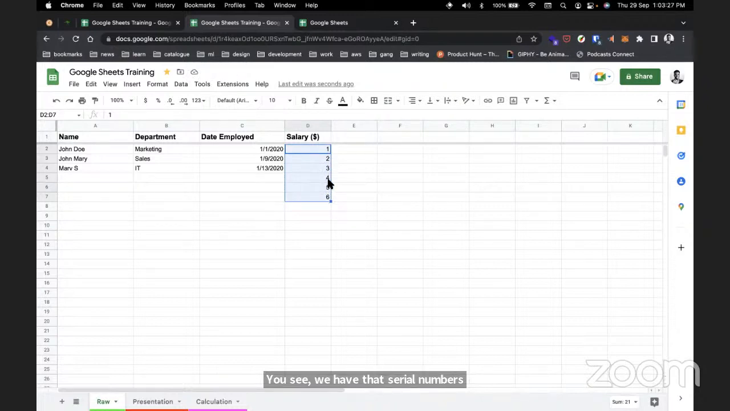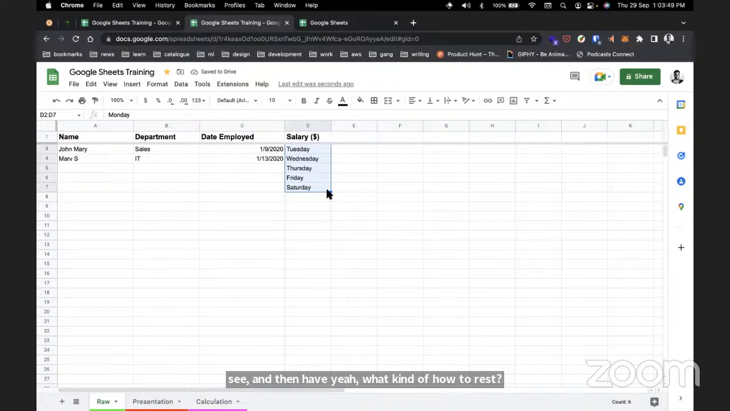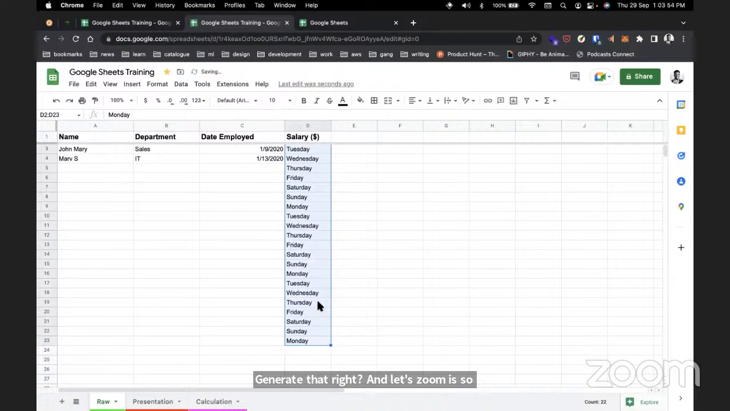And of course, you can have this for a bunch of items or a bunch of cells. If you are also working with maybe the days of the week, like Monday and Tuesday, let's see if I spelled that correctly, we can then have the rest generated for us, right? And let's zoom in once again. So if we repeat that, it's going to just go back and repeat the same loop, right? Tuesday, Wednesday, Thursday, Friday, Saturday, Sunday, Monday, Tuesday, Wednesday, just like that.